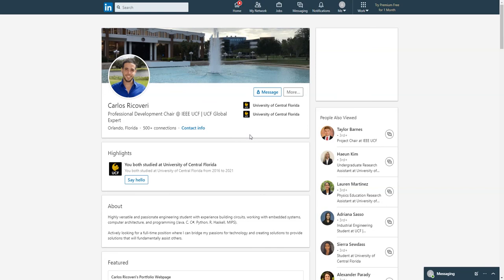So after completing all of these steps, your profile should be top notch, should be looking really spiffy, and should be ready for those connections.